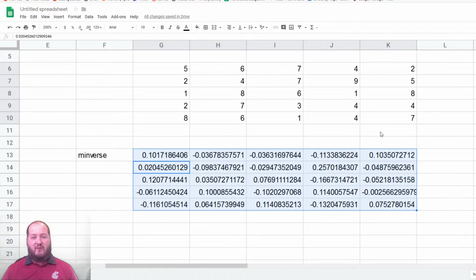That's all you need to do, and believe me, this is probably about 100 times faster than trying to calculate the inverse of this matrix by hand.